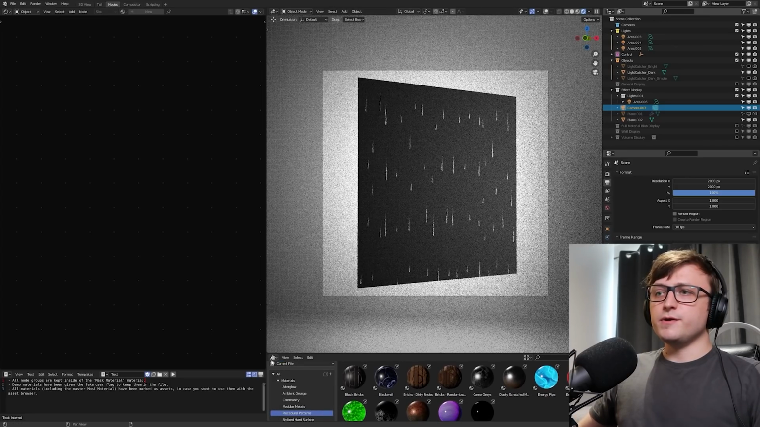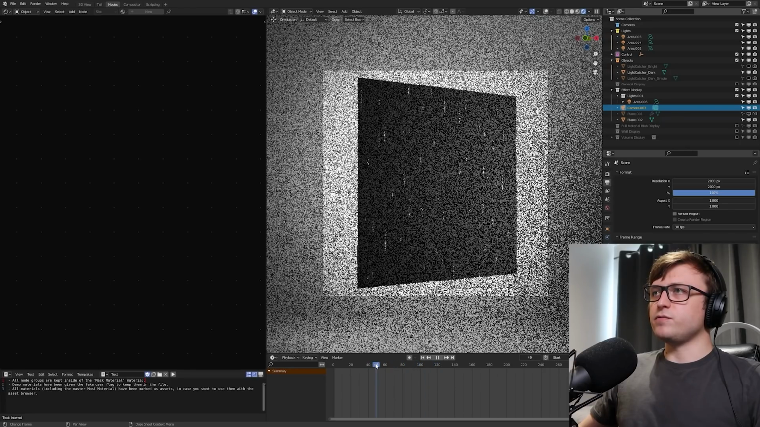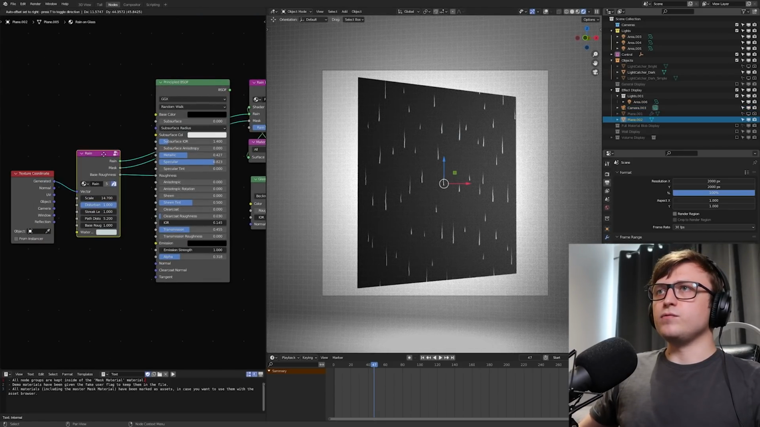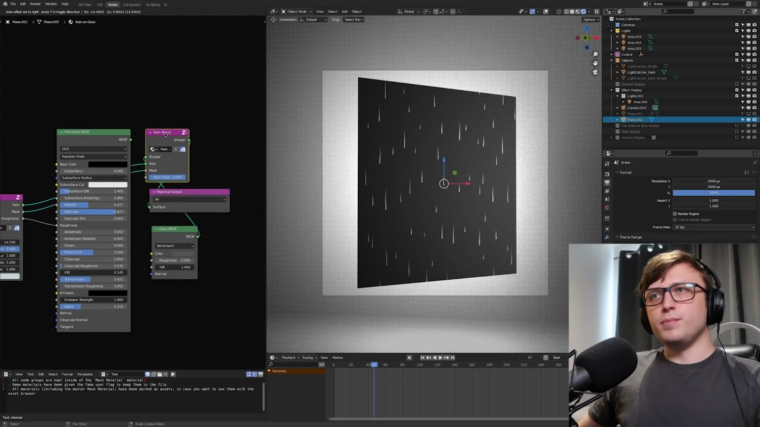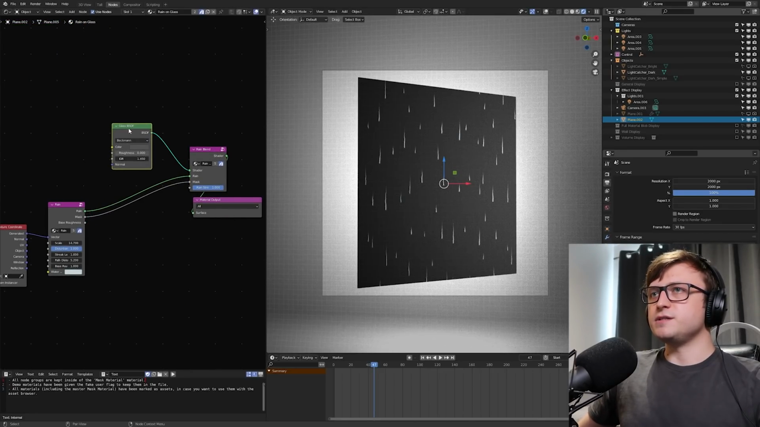For this one as well, I'm going to replace my asset browser window with the timeline so we can scrub this back and forth, because of course the rain effect is animated. If I click on this plane, we have the rain shader here and also a rain blend shader. And technically we don't need this principled BSDF, so I might get rid of that just to simplify things.